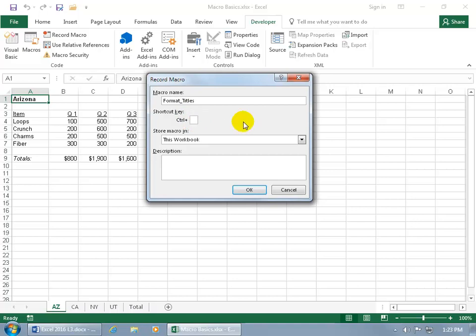Next is the shortcut key. If you want to assign it a shortcut key, well, Control P is for print. It's already being used, so I don't want to do that. Maybe Control M, or better yet, if you're running out of Control plus letter combinations, you can hold down the Shift key and then hit the letter, like maybe M. Hey, look at that. So now you have 3 keys that you have to hit at once to execute this macro: Control, Shift, and M.